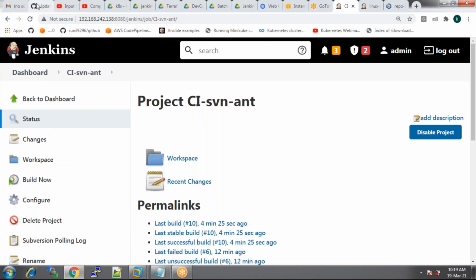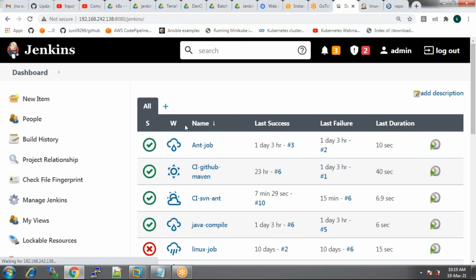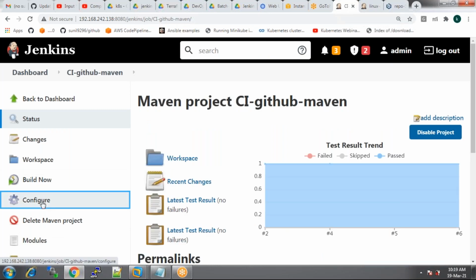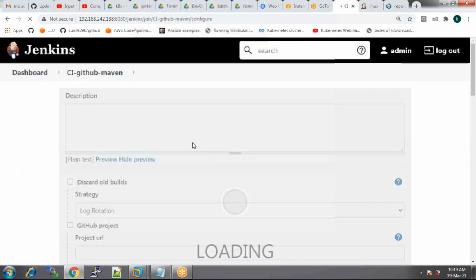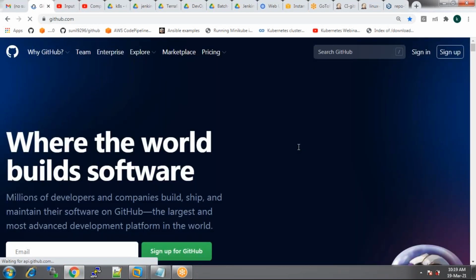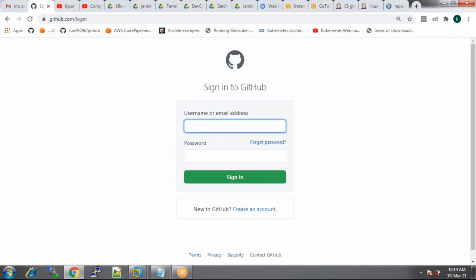So where is our repository? That's our job, the continuous integration job. Configure it. Just a second. I sign out of this account. Sign into my account.